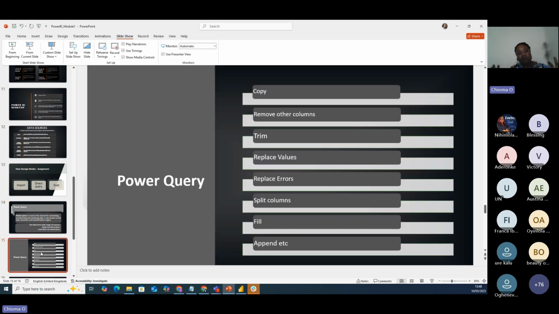Now in Power Query, there are a lot of things we do. I just listed a few. We do the copy. We do remove other columns, remove some columns. So let's say you bring in a data set that has, let's say, 50 rows. But most times, before you even start solving a problem, remember, you need to know why you want to do anything you want to do, right? So you might find out that in some data sets they bring in, some rows might not be necessary.